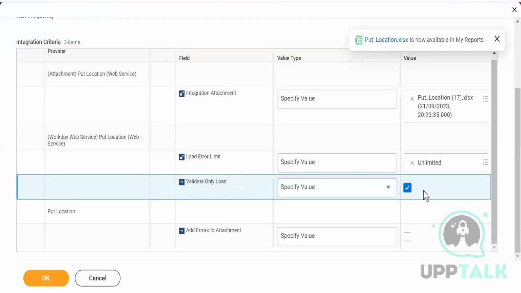So that error, I will come to know, and I'll send that error file to the vendor who has sent the data to us, stating that, see, these are the errors. Please fix it and resend the file. Once they have resent it, I'll again validate. If there is no error, then I will not validate it anymore. I will insert the data into the Workday system.